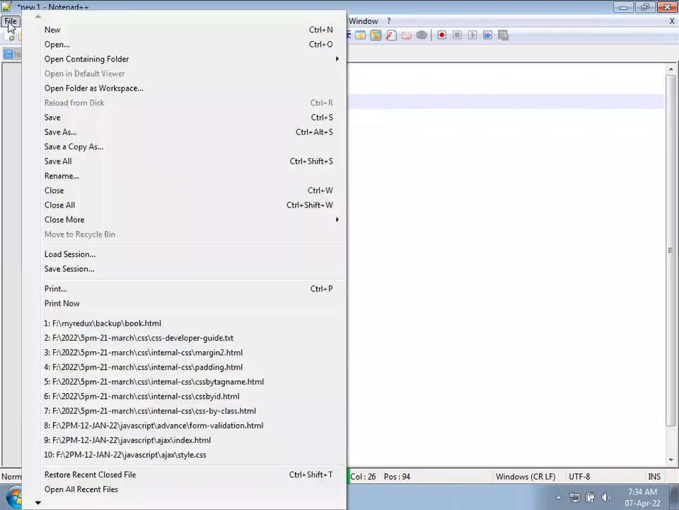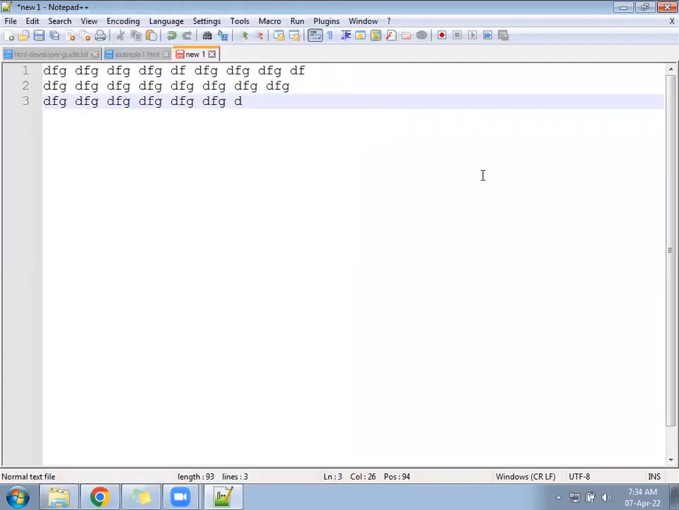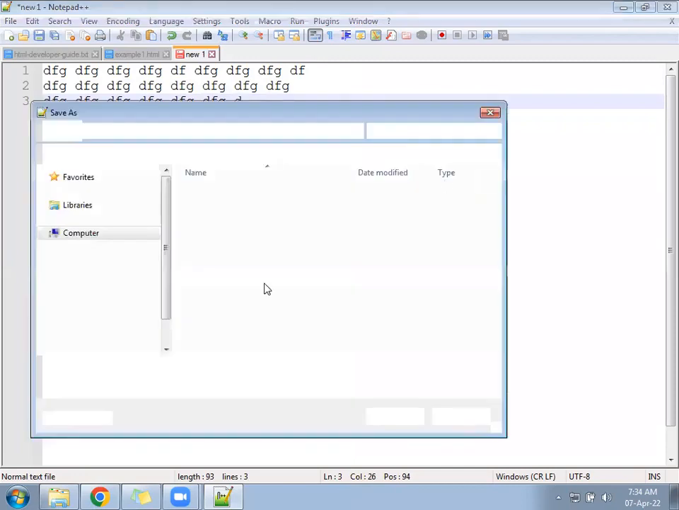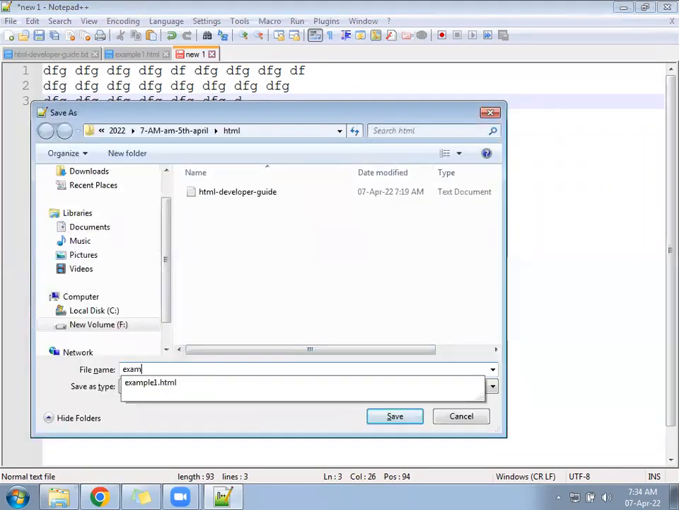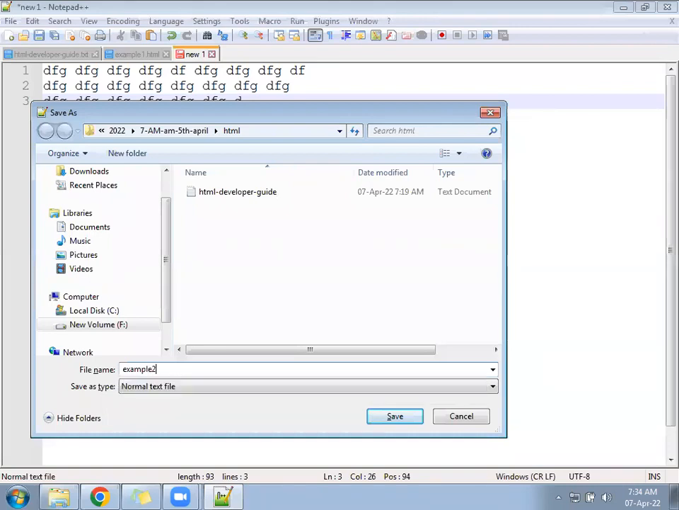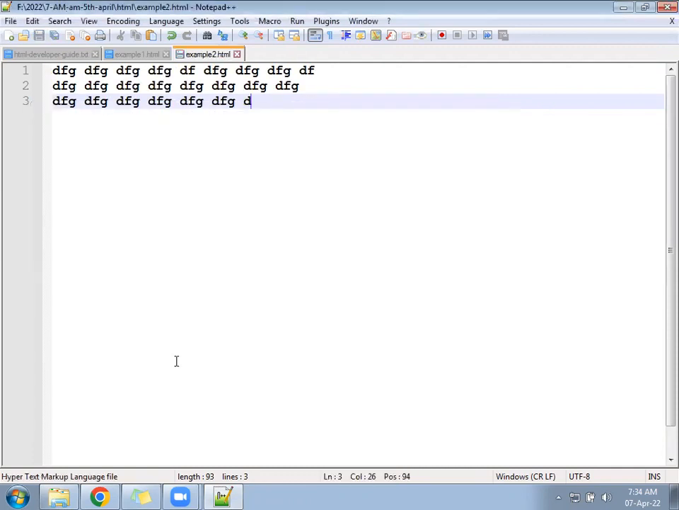Now, go to the file menu, there is an option called save. Follow that, or Control S, Command S, whichever is suitable. Save the file in which folder? HTML folder. Example2.html. The .html we have to write manually. Okay, now the second file is also ready.